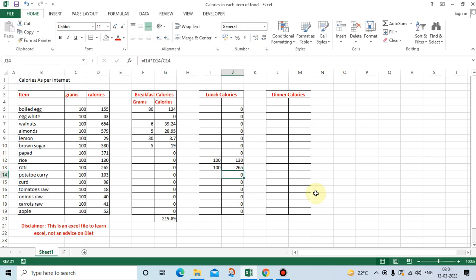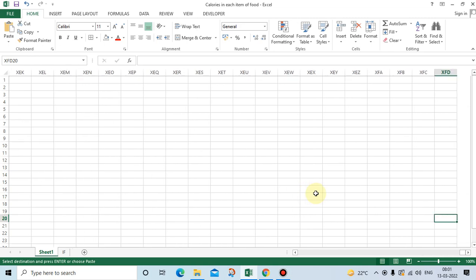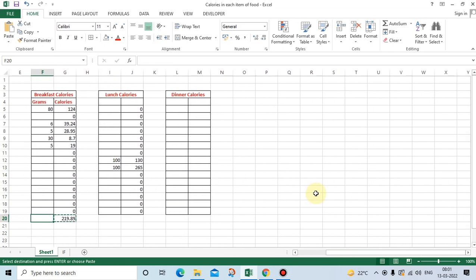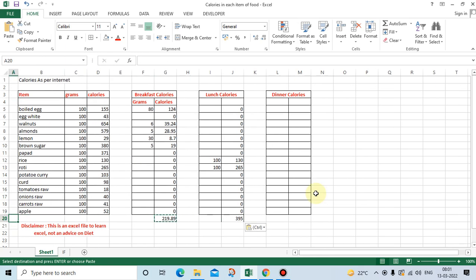Let us suppose I have consumed. Then see the kind. How many calories? I have consumed 395 if I don't eat anything. So potato curry, 60 grams, 50 grams of curd. See. Okay.